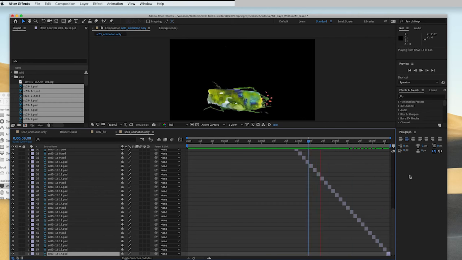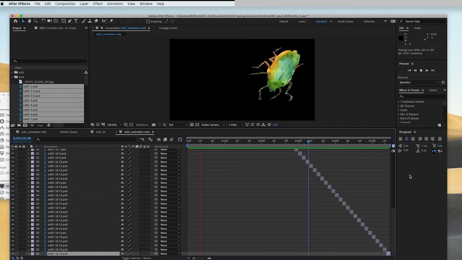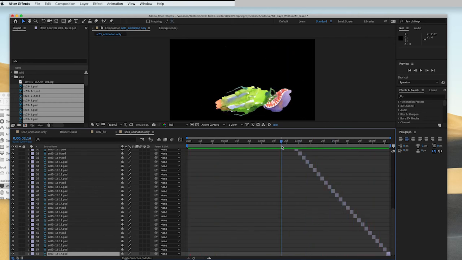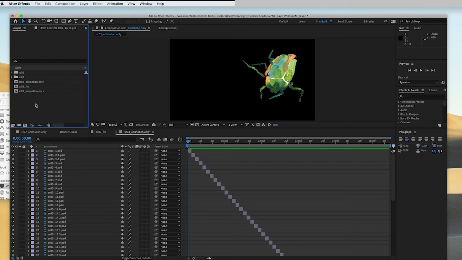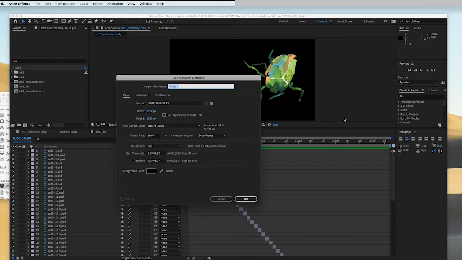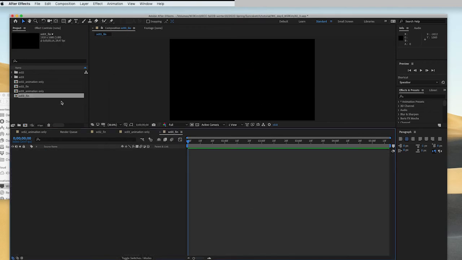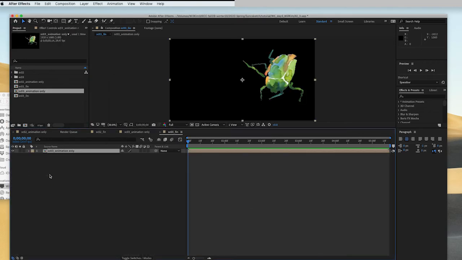There we go. I'm not sure if it's quite how I want it, but you get the idea of this bug munching on this fruit. Okay, so now we have the animated layer. Now I'm going to go ahead and, same thing, create a new composition for scene 3 underscore final or fin. Hit OK. Now you're going to bring the animation only layer down from the project panel to the timeline.